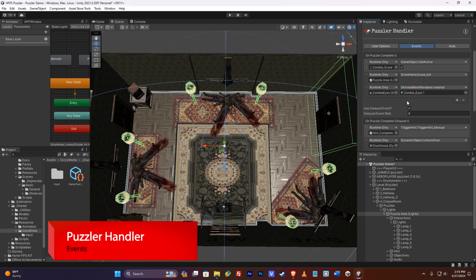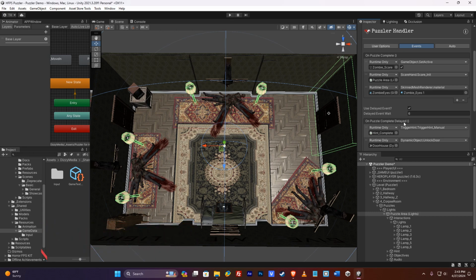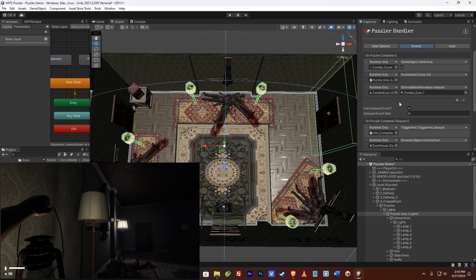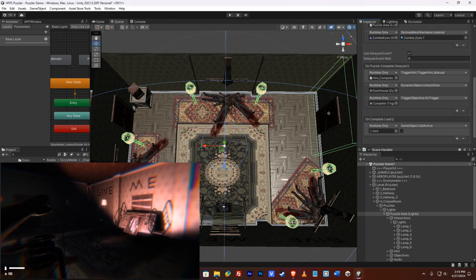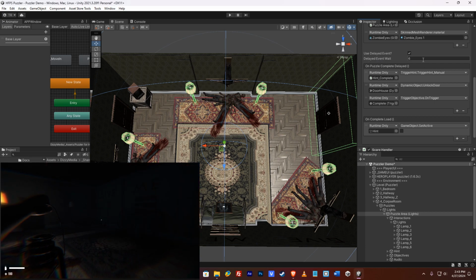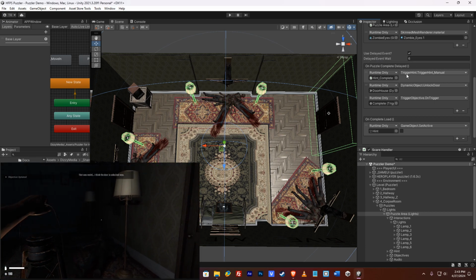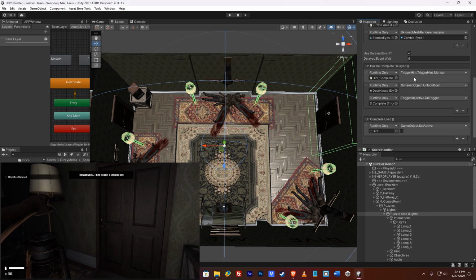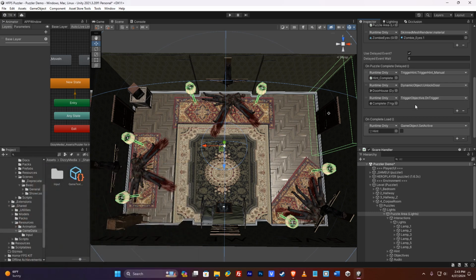When all the lights are activated correctly, we can then trigger some events such as on the puzzle complete or the puzzle complete delay events. In this case, we're going to be turning on the zombie. We're going to create a scare initialization to show the screen effects and the hard breathing. We're going to change the materials to this zombie here, which turns on the red eyes to indicate that that puzzle area is complete. And then below that, we're going to have a delay and then trigger a few things such as the hint, such as the player saying, "Oh, the door is open," unlocking the door, and then we're going to trigger an objective.